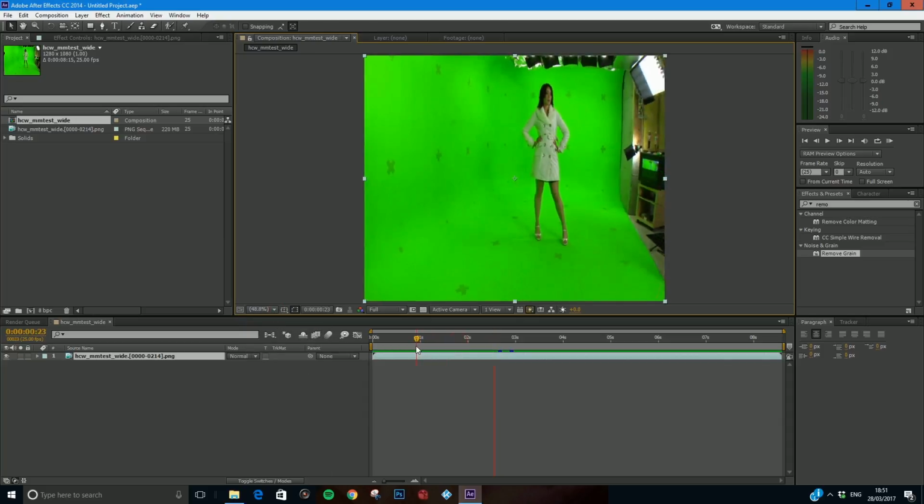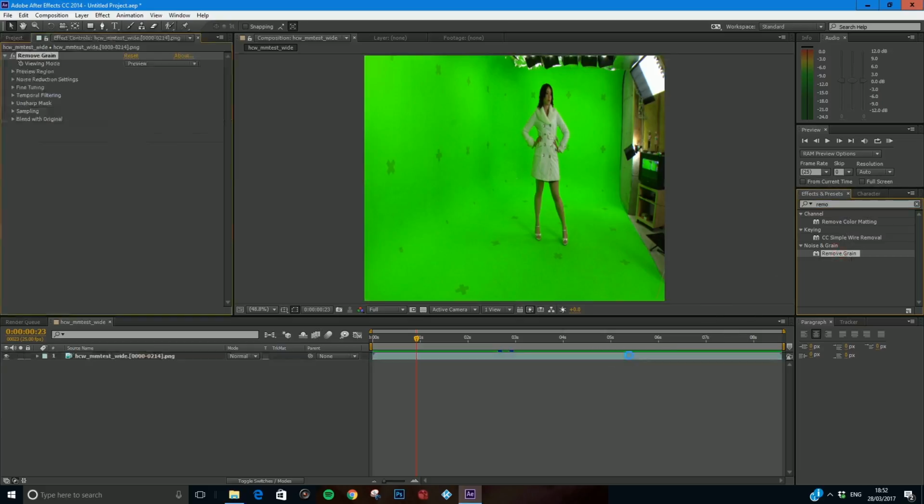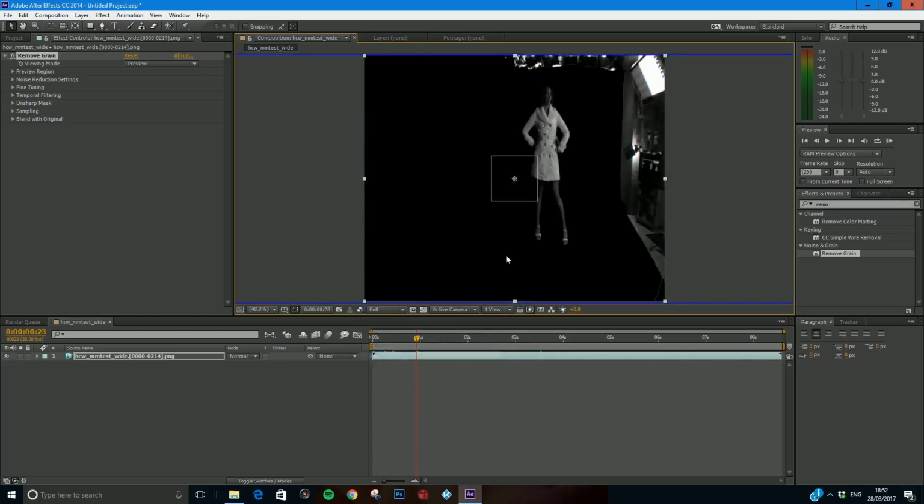Right, okay, so first of all, there's two things we need to do. We need to denoise the footage, and we need to mask off certain areas so we can key them individually. So what I'm going to do is type in my Effects and Presets, REMO, and I've got Remove Grain, and I'm going to click and drag that effect onto my footage.